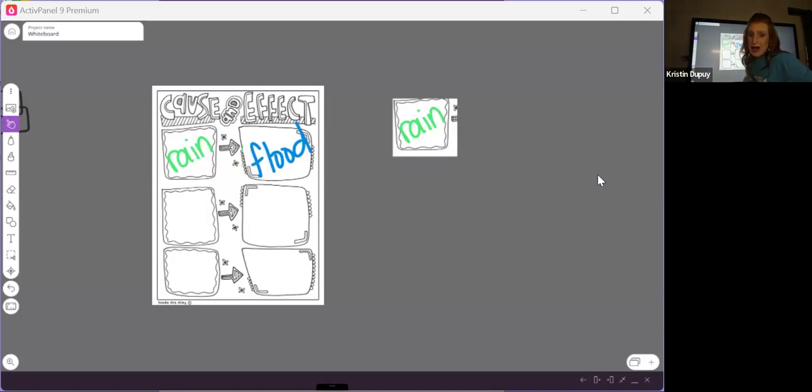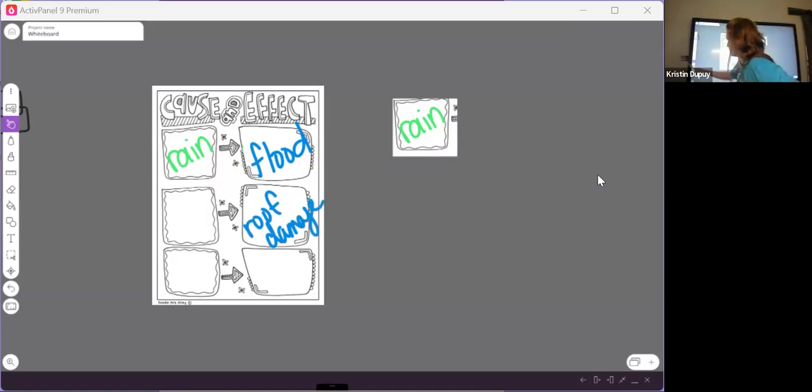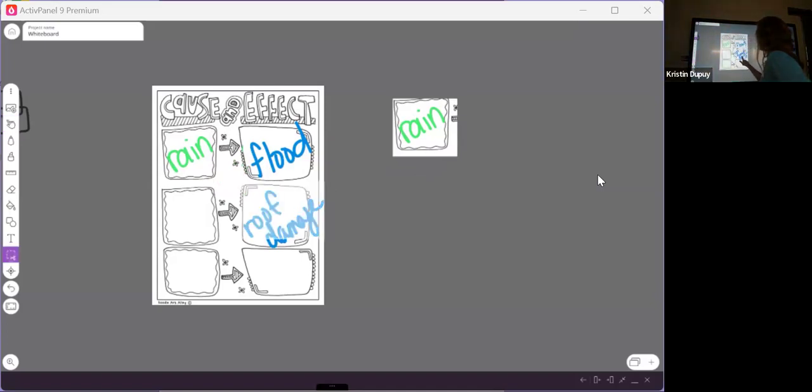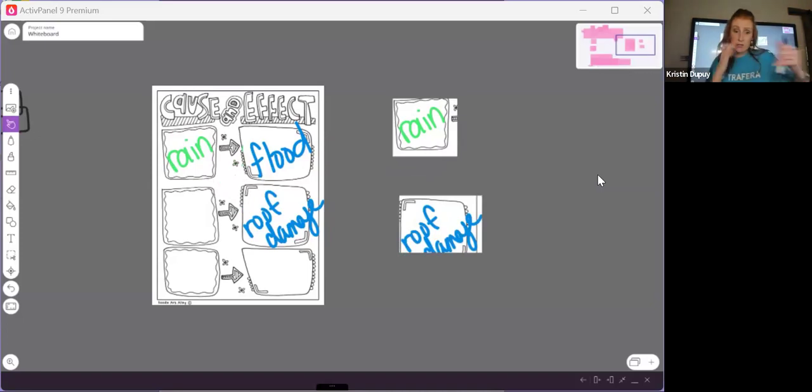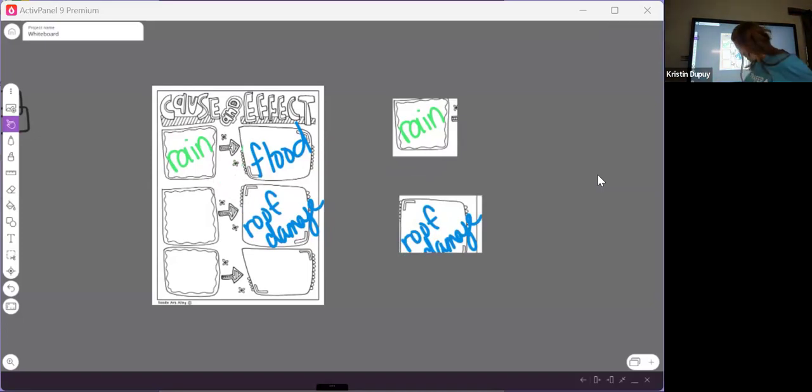I can even say one of the effects could be roof damage, and then ask, hey, what can wind do? And the kids come over here, snip it, and grab it over. So the snipping tool is great for interactivity. And now I'm going to talk about the 3 dots, Lindsay, unless you thought of something that I overlooked.